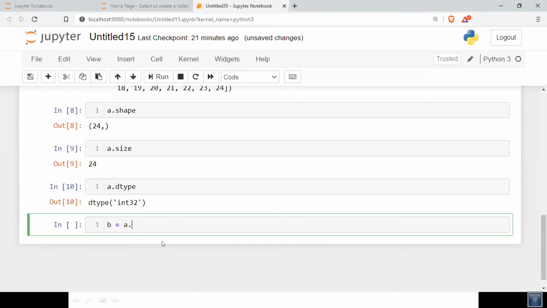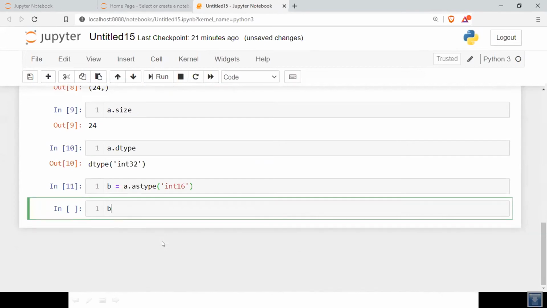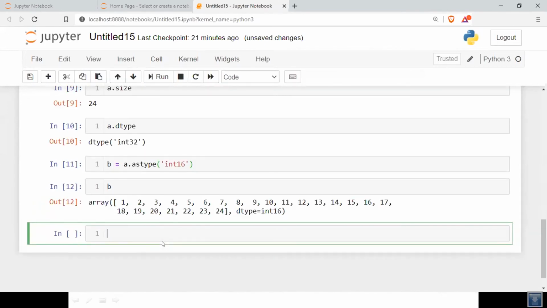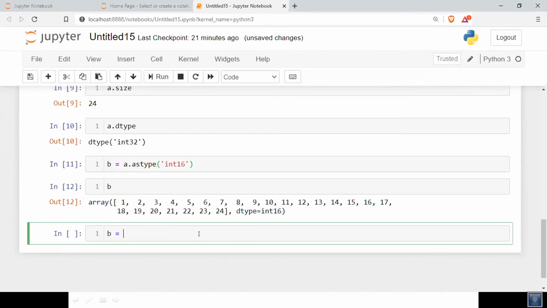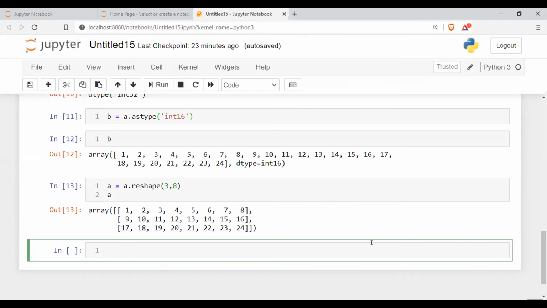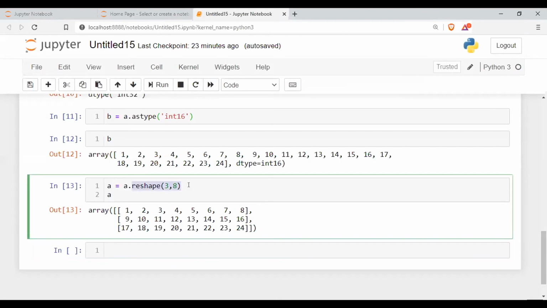But I can always say a.astype int16, and b will be this, but the dtype has changed to int16. And I can always convert the 24 elements into a 3 by 8 array having 3 rows and 8 columns in each row. So as you can see, the given array, which was initially a vector, has been reshaped as a 3 by 8 array.